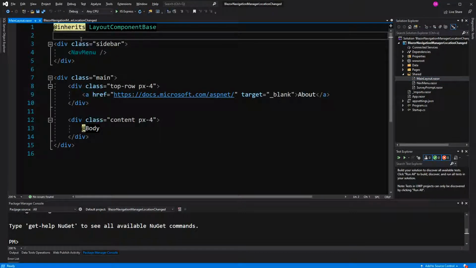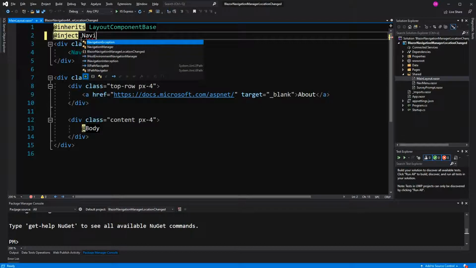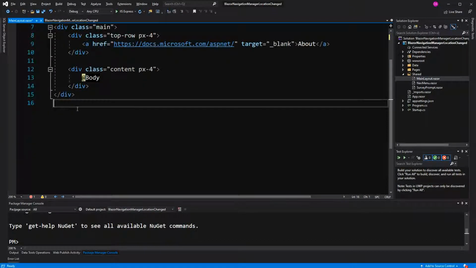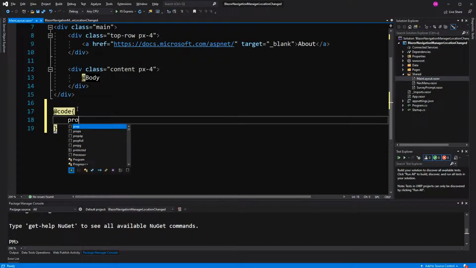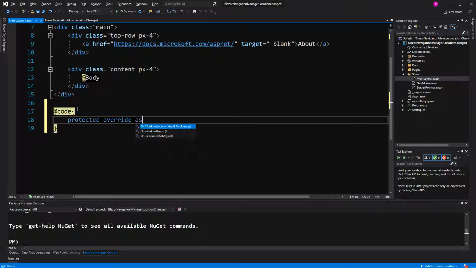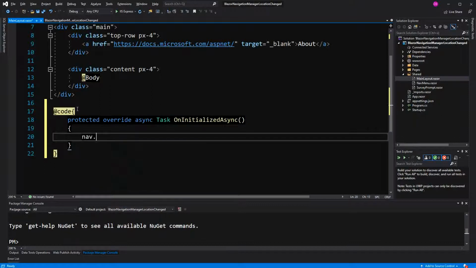First, I have to inject the Navigation Manager in the initialize async method, so the method that gets executed every time we are loading the component. We are subscribing to that event. The event is called location changed. It is of type event handler location changed event args.